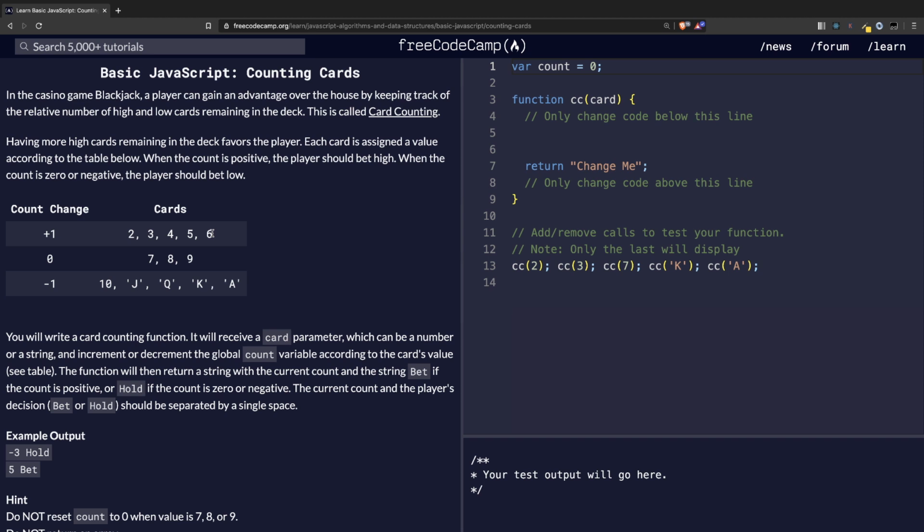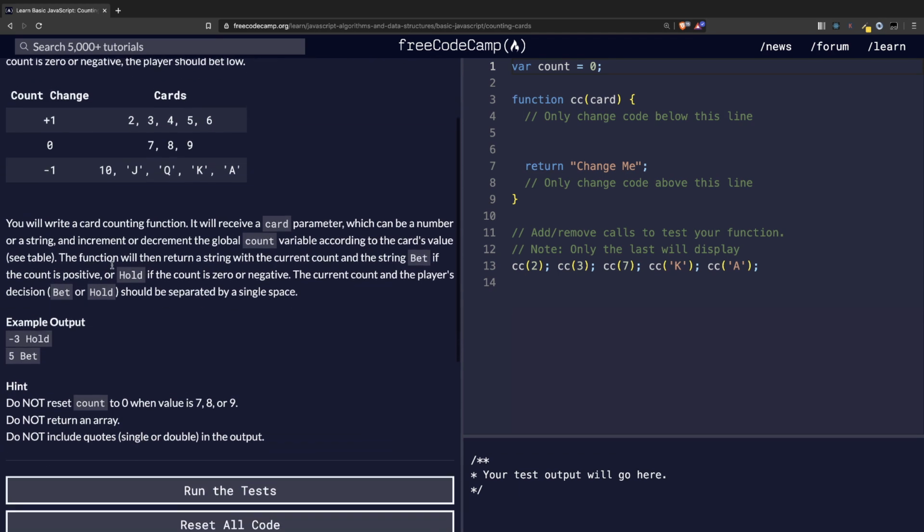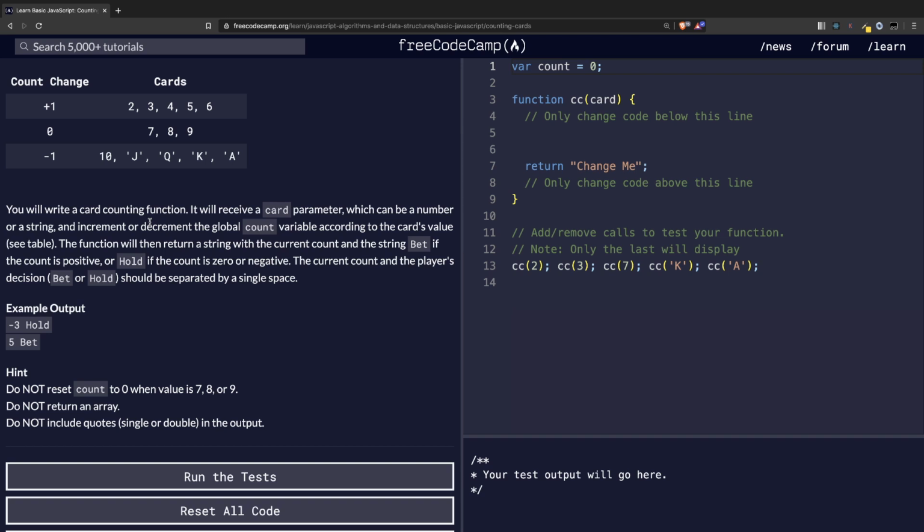Having more high cards remaining in the deck favors the player. Each card is assigned a value according to the table below. When the count is positive, the player should bet high. When the count is 0 or negative, the player should bet low. Look at this. We'll need to create a card counting function.